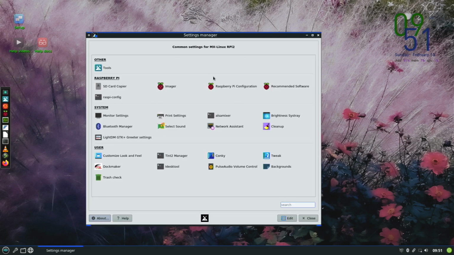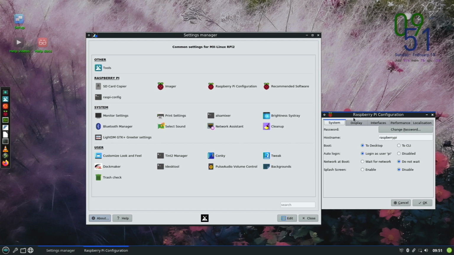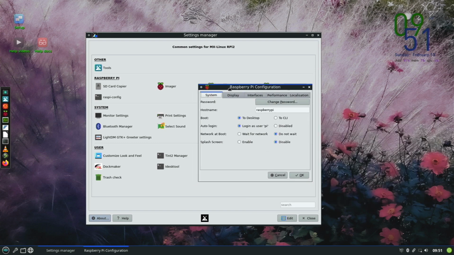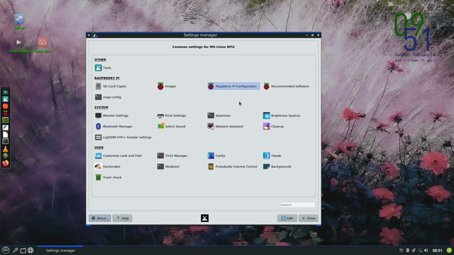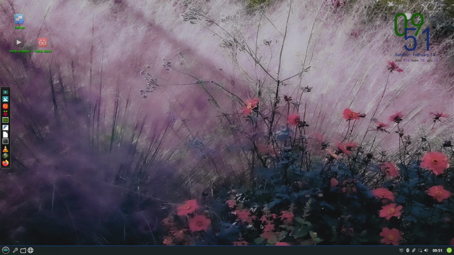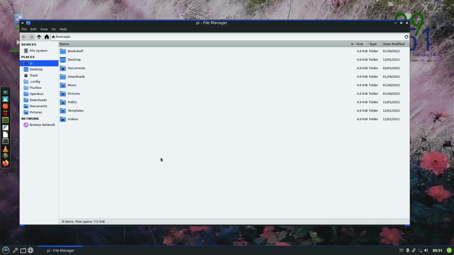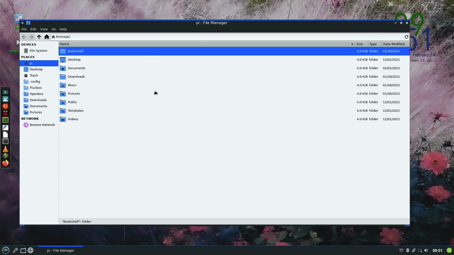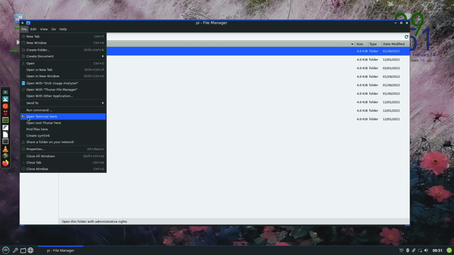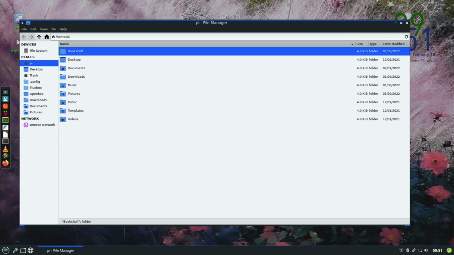manager right here, and we can choose different settings, and I think a lot of these will open up another window. So say Raspberry Pi configuration, it opens up these, but it basically just allows access for all the different settings right here. So if we close that, we have the file manager right here. I'm not sure which one this is though. I think it's the default XFCE one.